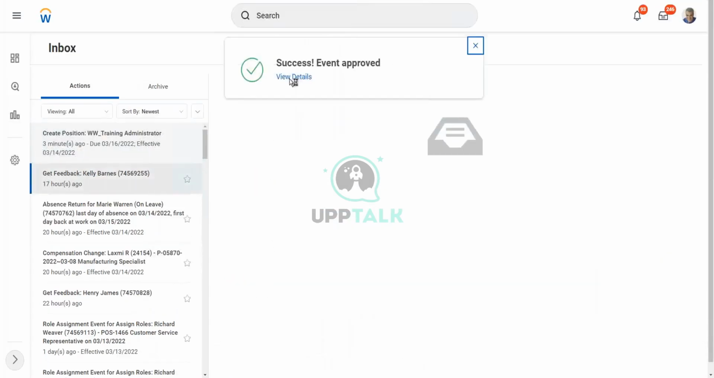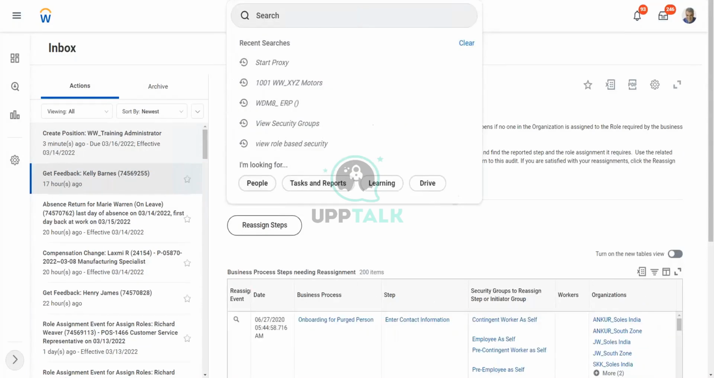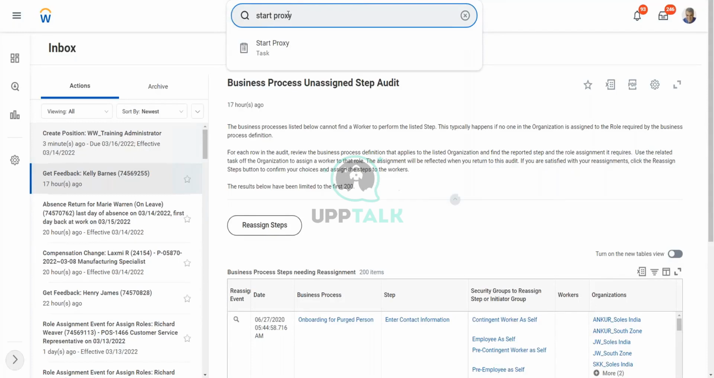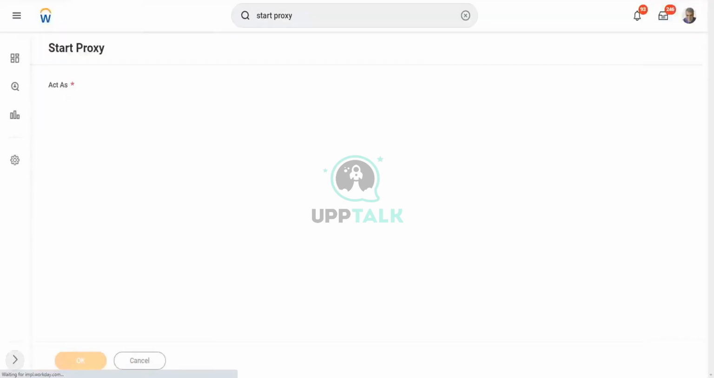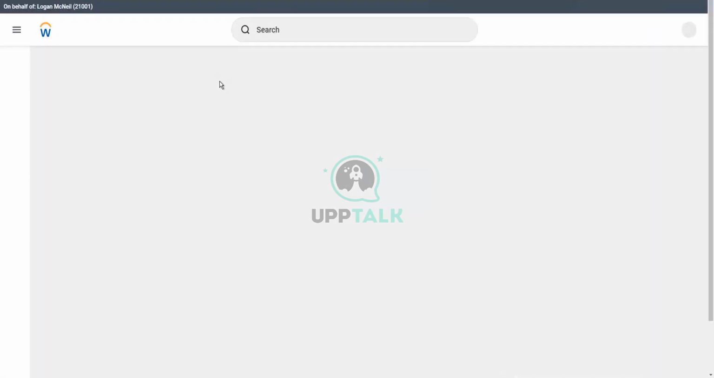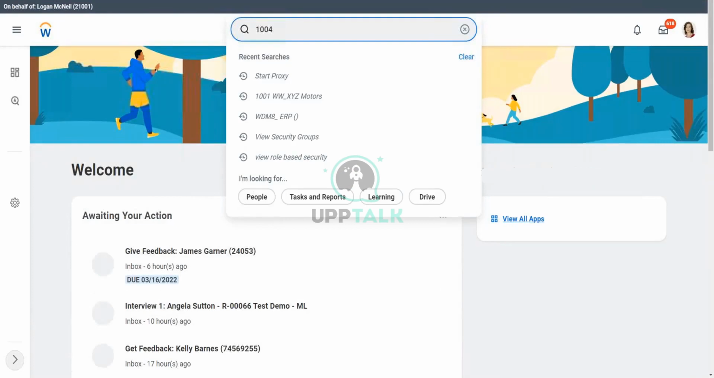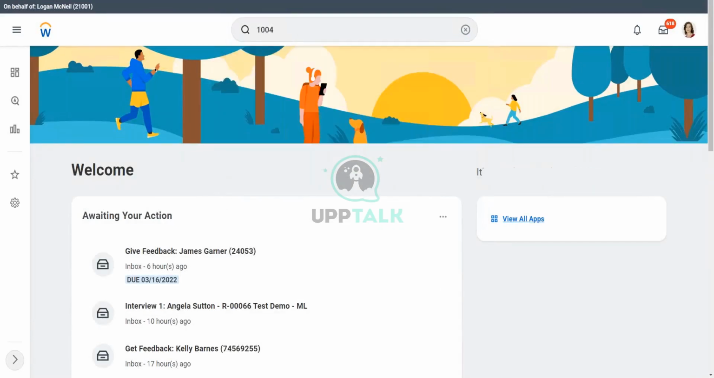So Steve approves, right? So it says success, event approved, with a green tick. So now let's go back to being Logan. How can we go back to being Logan? Proxy. We don't need to stop proxy in this case. Here also, we will go back as start proxy. So Logan McNeil. Done. So now we will navigate back to our organization that we were working with, and that was, I think, 1000 XYZ Motors sales.